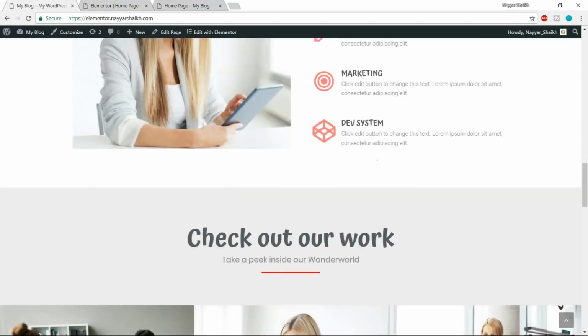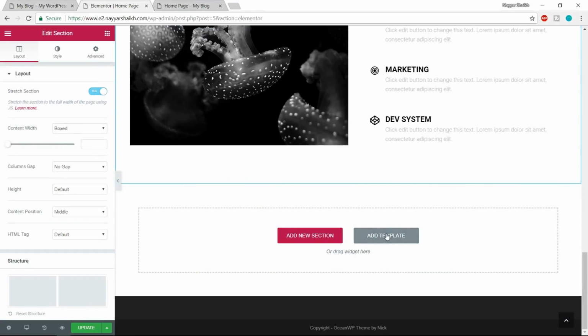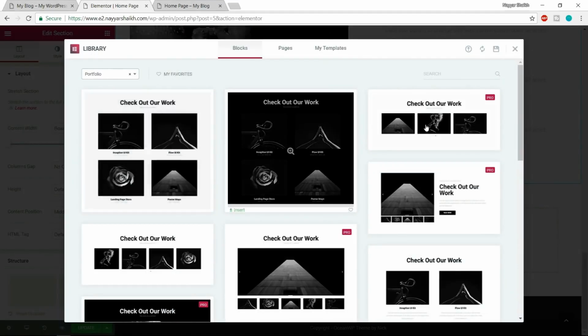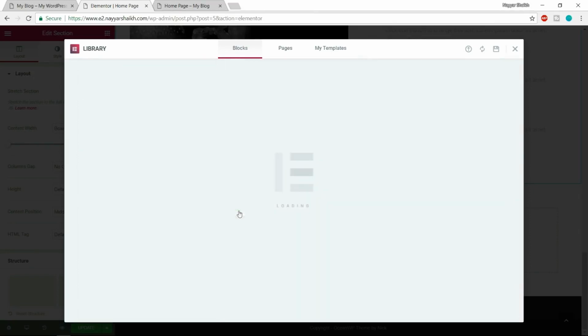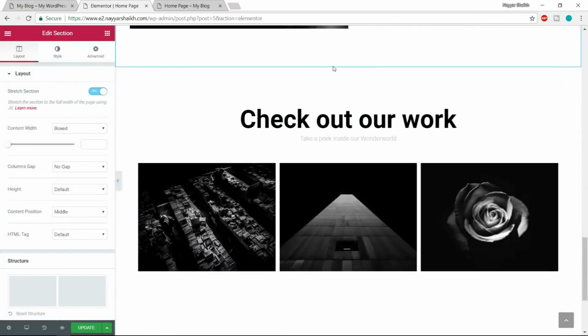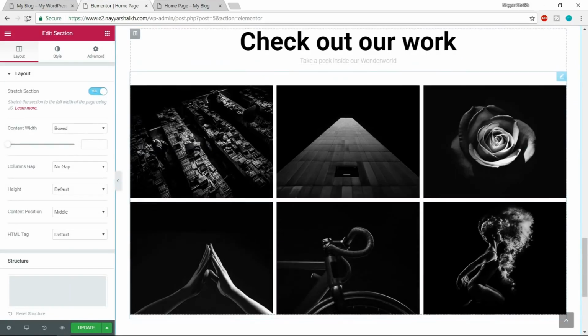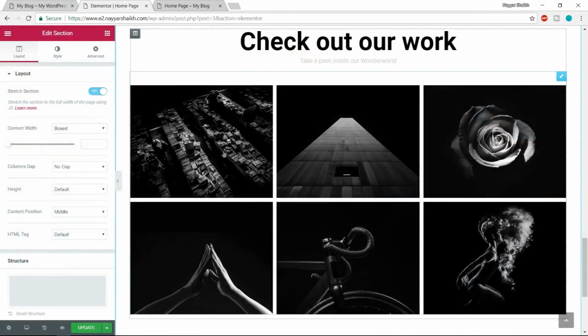Okay, after this we have the portfolio section. Let's see how to do that. Again, click on add template. Instead of features, let's select portfolio, and let's select this one, with 2 rows and 6 images. Select this one, click on insert. Again let's click over here, edit section, and stretch section. Now it is still not looking like the demo. There we don't have any gap and everything is full width, but here we have a lot of gap and it is not full width, but we'll see how to do these things. Don't worry.